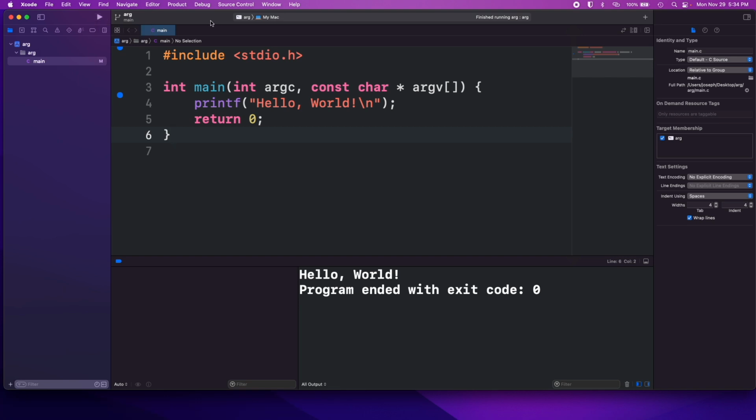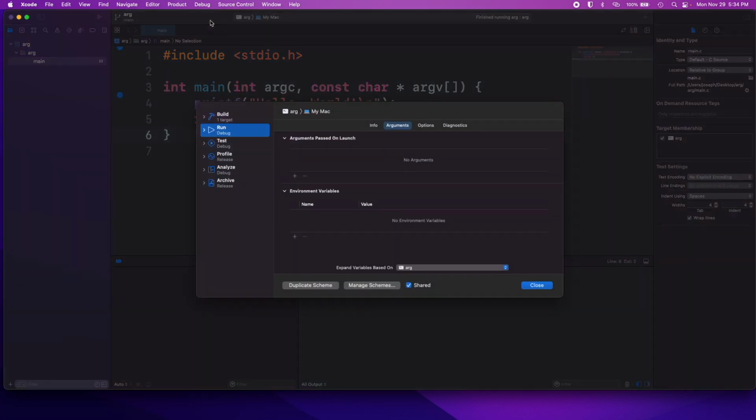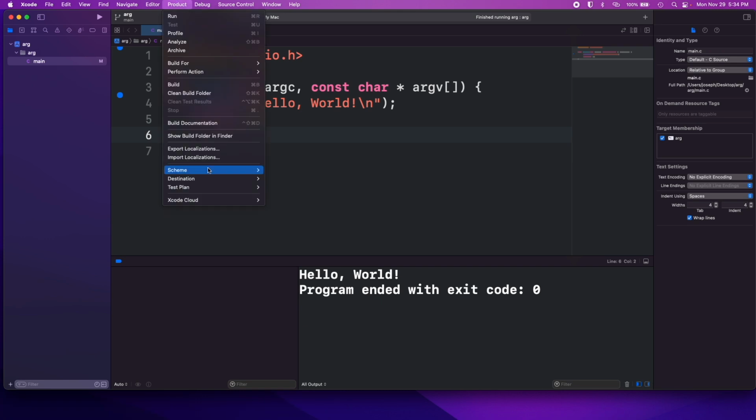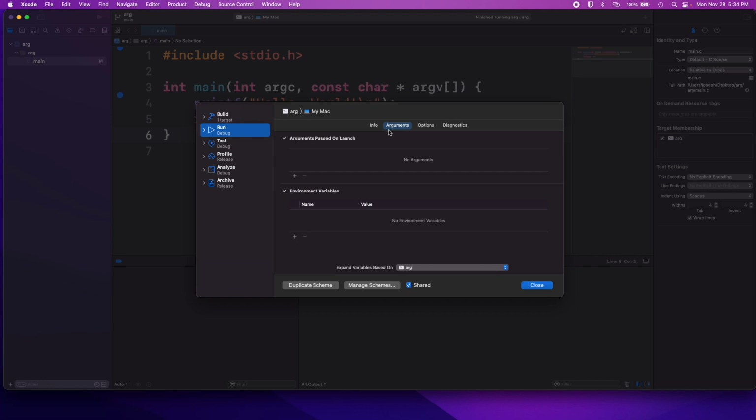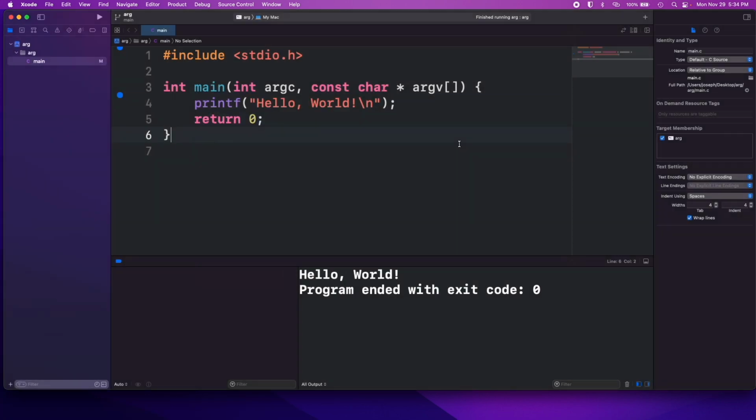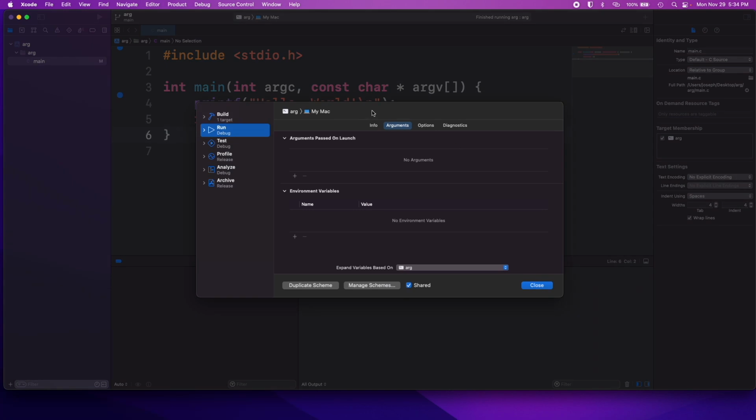You can do a hotkey. So it's command, shift, comma. And that's going to bring up this window, or you can just go to product, scheme, edit scheme, and then go to the arguments tab. So I like doing the command shift comma. It just brings you right there, and if you have that muscle memory for that hotkey, you can change your arguments all the time or easily.